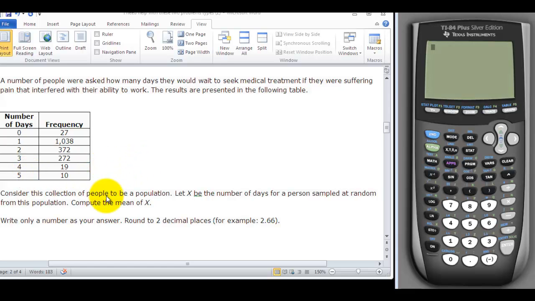Consider this collection of people to be a population. Let X be the number of days for a person sampled at random from this population. What we want to do is compute the mean of X. To compute the mean of X, you really can't do it using the frequencies. What you would need are the probabilities of each of these things. What's the probability that if you picked a person at random, they reported 0 days?